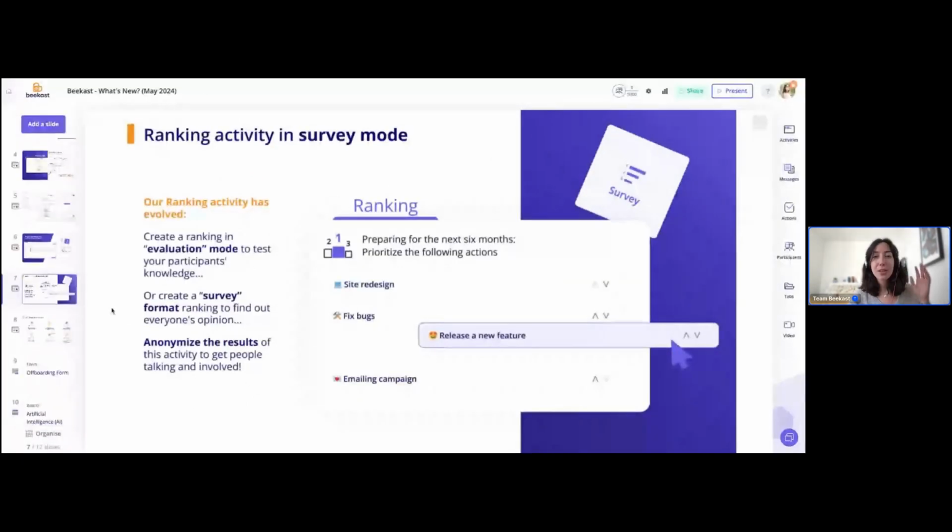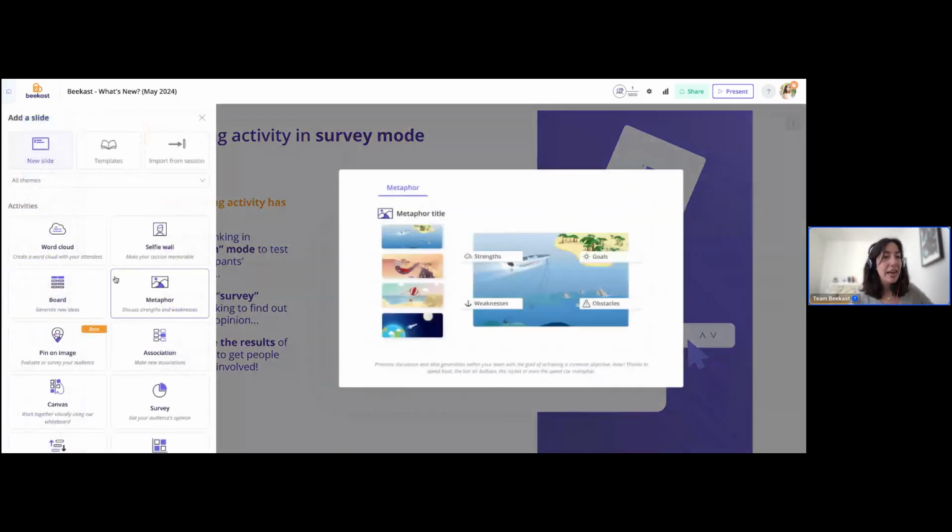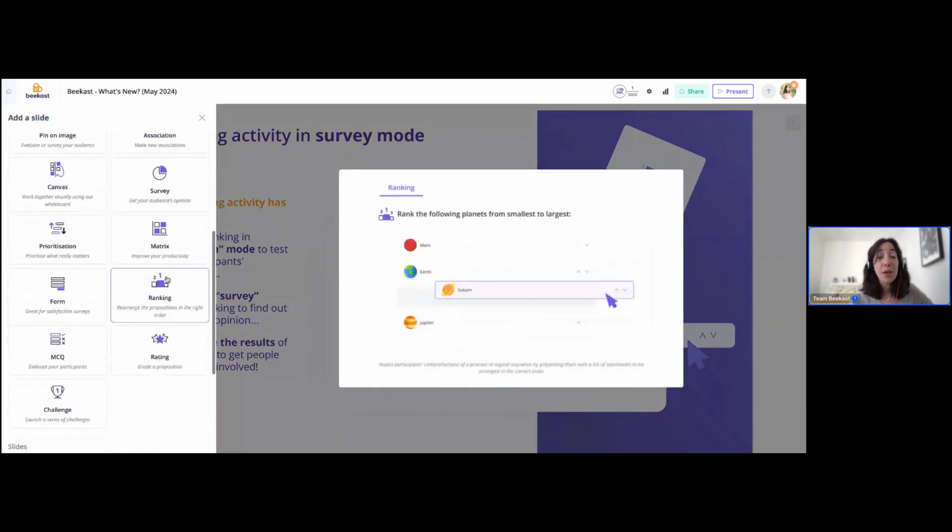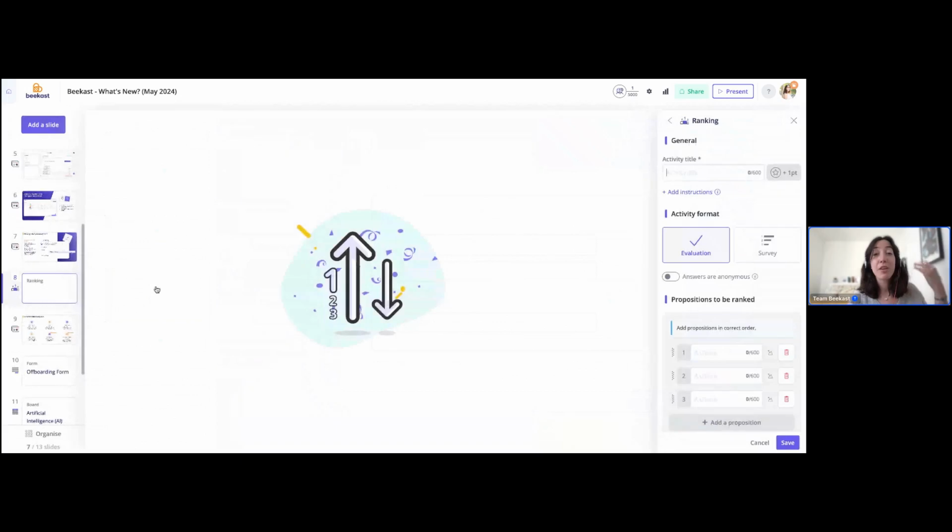So I am now going to be sharing with you my Beekast space. So this is my creator space. We are in a session, and this is the webinar session. So right underneath this slide, I'm going to click on plus, and I'm going to go and scroll for the ranking activity. So this is, for example, exactly the example that I was showing you guys with the idea of ranking the following planets from smallest to largest. But so this would be an evaluation mode.